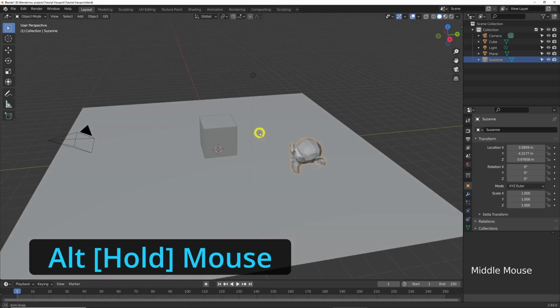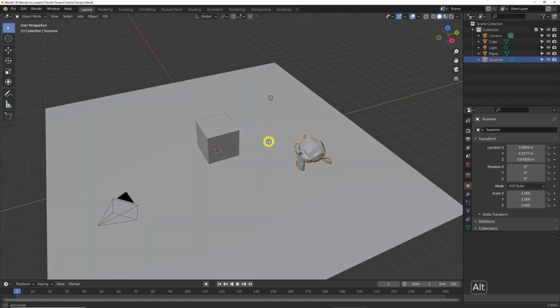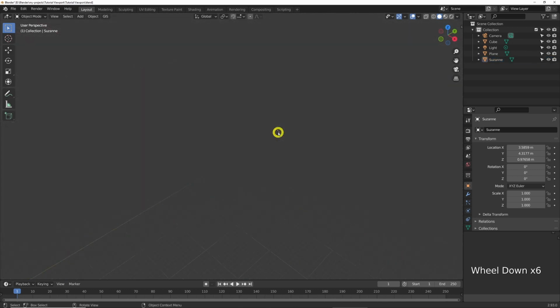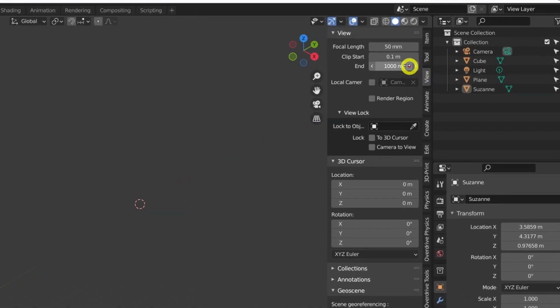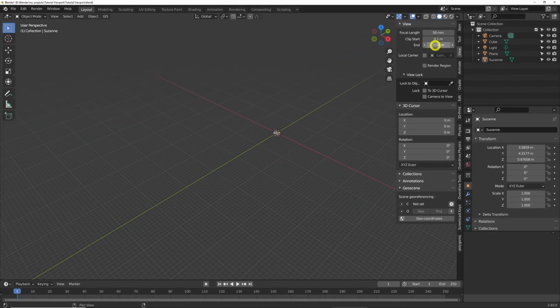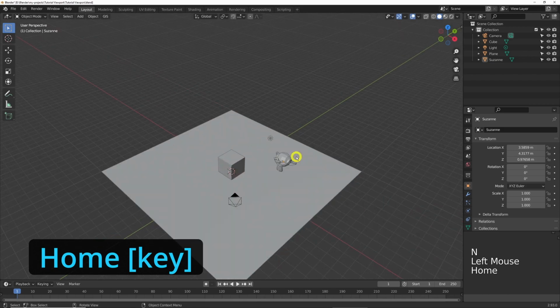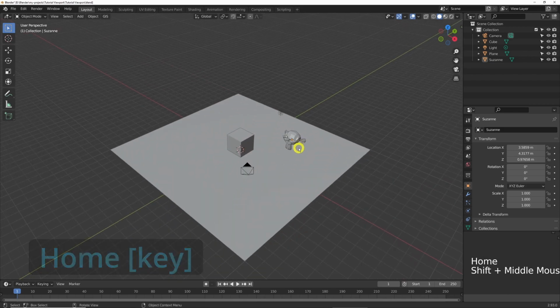While we are orbiting, we can hold Alt to snap at 45-degree increments. If we zoom right out and things vanish, that is due to the clipping distance. We can change that in the N menu, View, clip end right there. Don't get caught out because this is only for the viewport and not the render camera. You'll have to change the render camera separately. Now that we're zoomed right out, we can simply hit the home key to frame all of our objects.